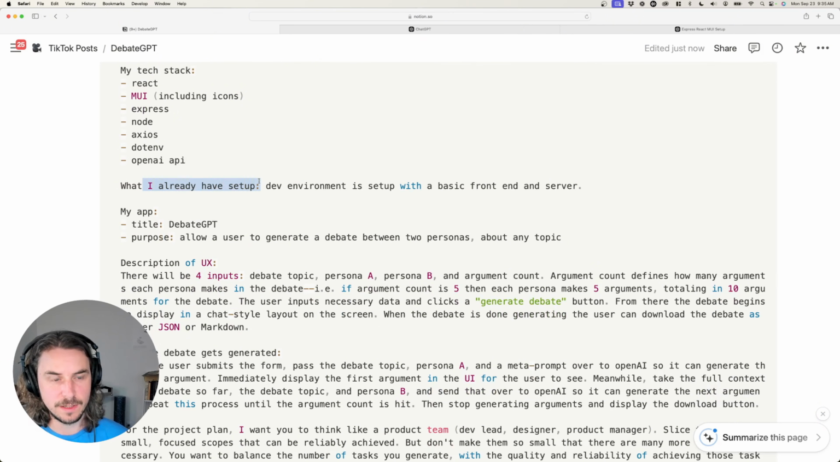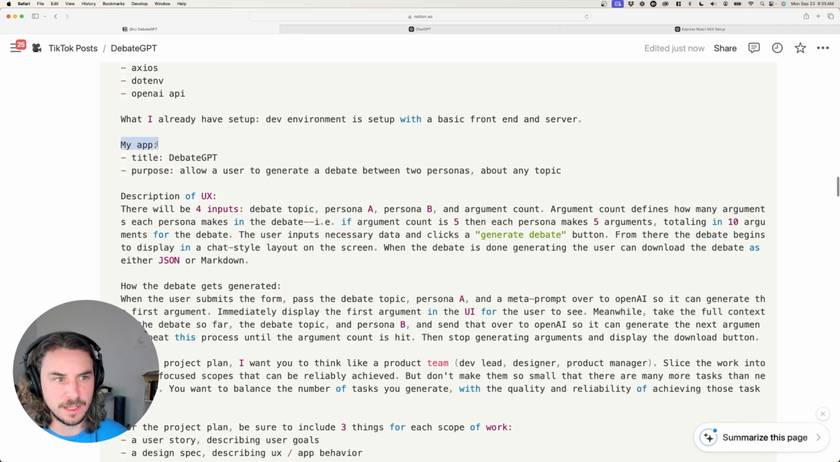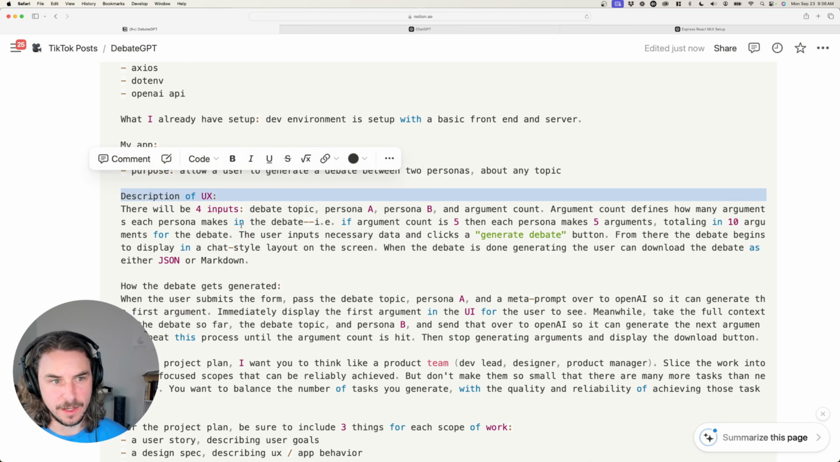I'm telling it what setup I've already done so it can kind of just skip those steps, right? I'm telling it a little bit about my app, the name and the purpose of the app. I'm describing the UX right here. And I could be more detailed than this, but this is pretty good. I'm basically saying, hey, there's these 4 inputs. When a user clicks the generate debate button, it starts to incrementally spit out debate arguments.